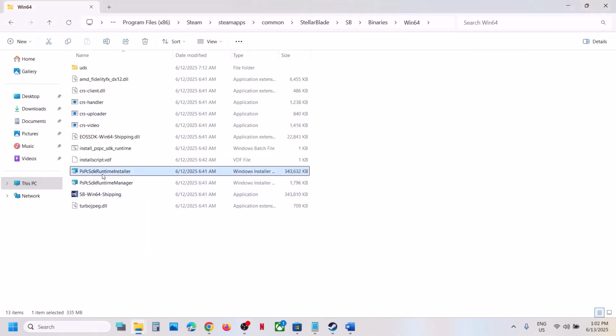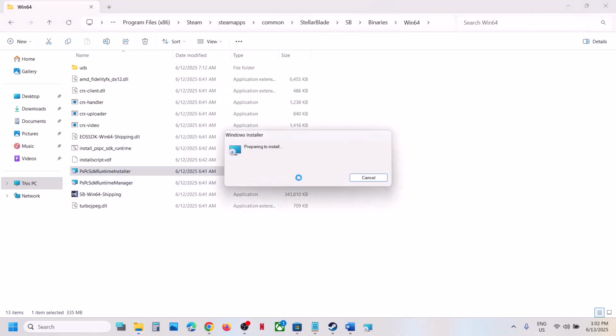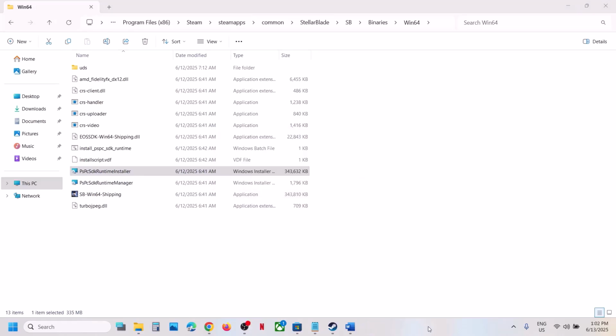Then over here you can see PsPcSdkRuntimeInstaller. Make a double click and install it. Let it complete. Now once done, run this file, make a double click, and even if you don't see anything coming up, just run it and then you can check.